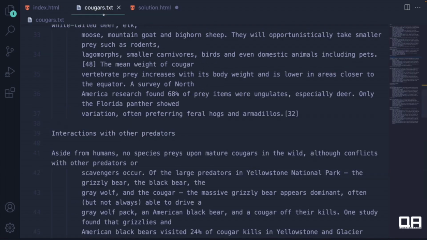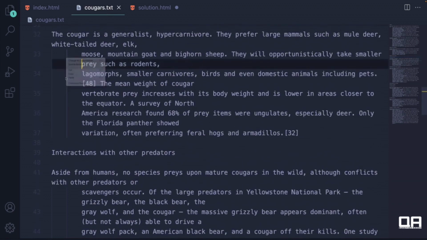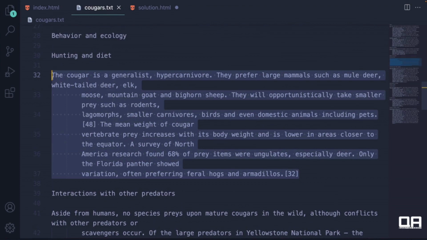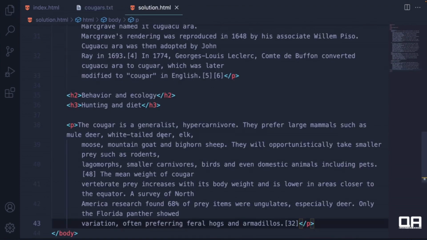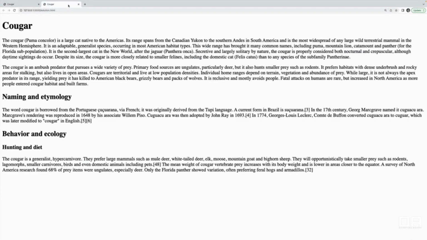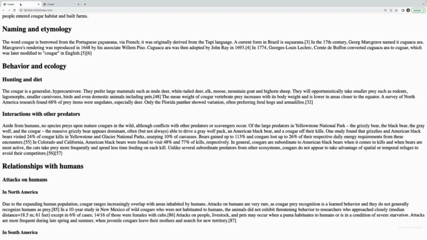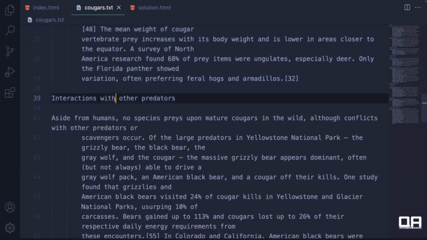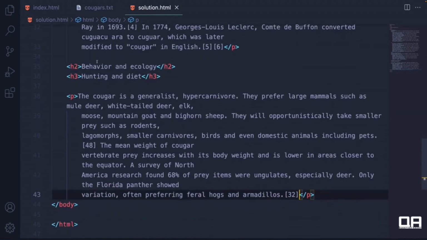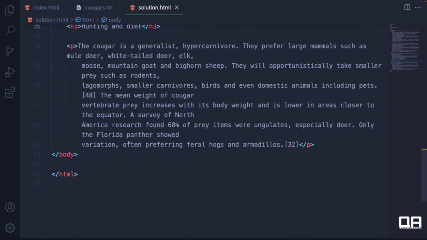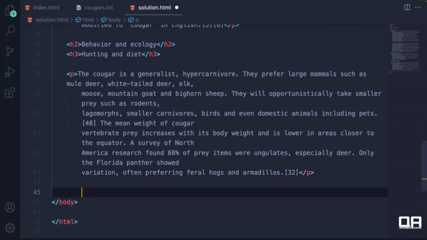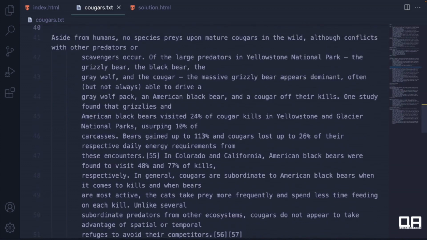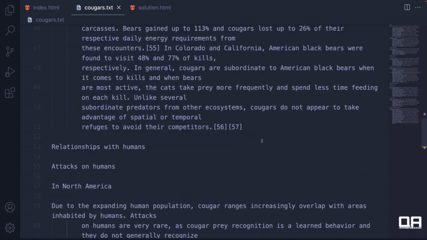And then we have a paragraph that is right, where is it? Right here. This is the worst part of this whole project, the copying and pasting. Let's refresh. All right. And then after that, we have another subheading, interactions with other predators. And that's also nested underneath behavior and ecology, so that should also be an H3. And then we have another paragraph, big paragraph here. Here's the end.